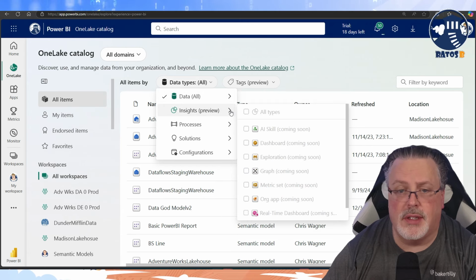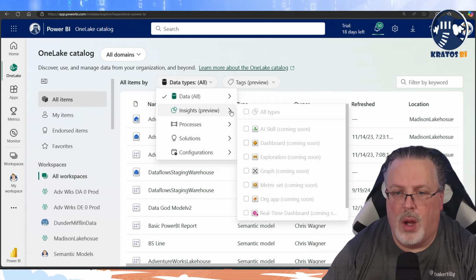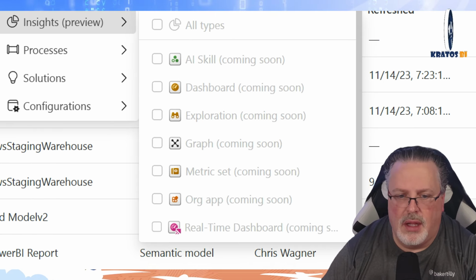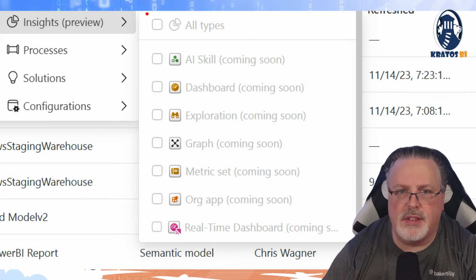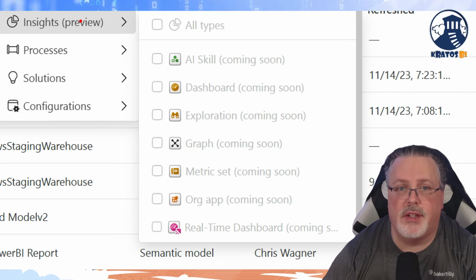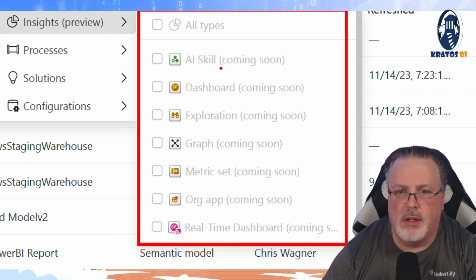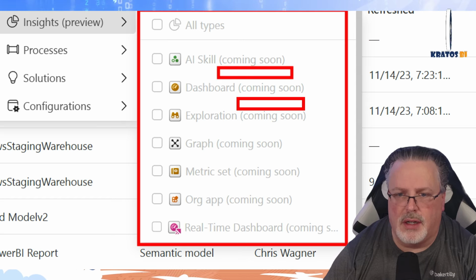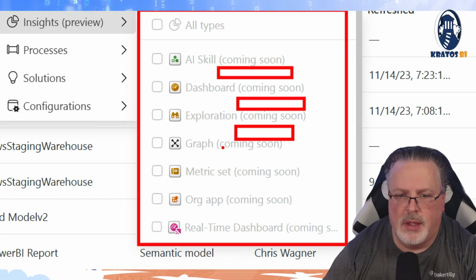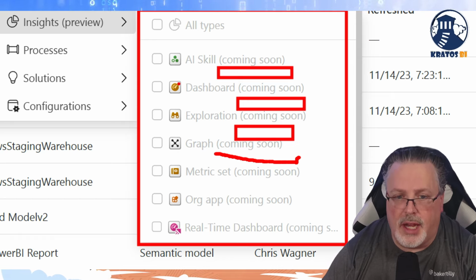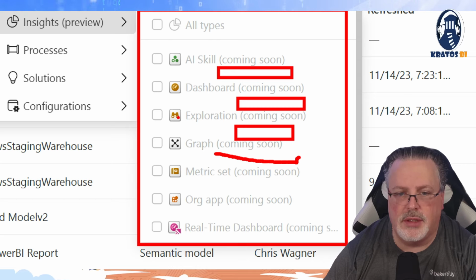All right, that's interesting. If I look at insights, oh, look at this. Look at all of these things that we're going to start to see inside of here. So these are all things that are going to be coming soon. Look, none of these are in here yet. They're all just coming soon. But we've got AI skills, dashboards, exploration. Interesting. Graph. Okay, metric sets, org apps.